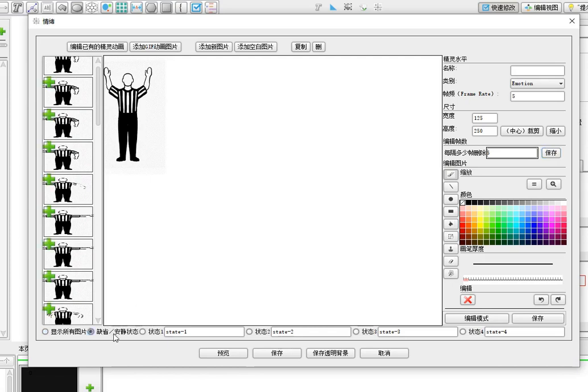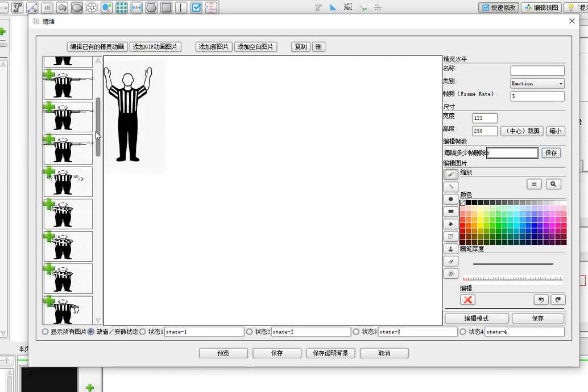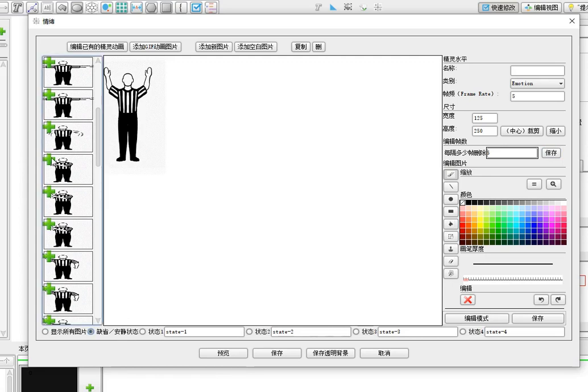Assume in the default state, let the default state stay still. These few images are still. This is the default state. This is state 1. You can rename it. We took a shortcut. Assume state 1 is this animation.